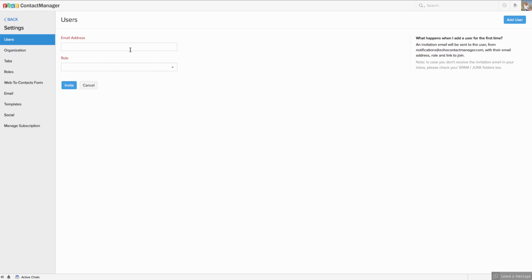So the email address is going to be the email address associated to the user that I'm inviting. This will be used as their login. They'll receive an invitation to join my Contact Manager system at this email address. Also, I have to assign them a role within my company. So I can choose a role that I've already created from my role list, or if you're asking what is a role, what are they good for, let's jump down here to roles on our left-hand side.